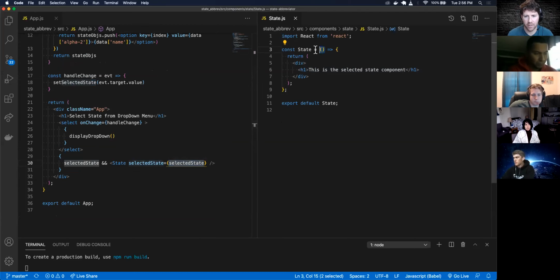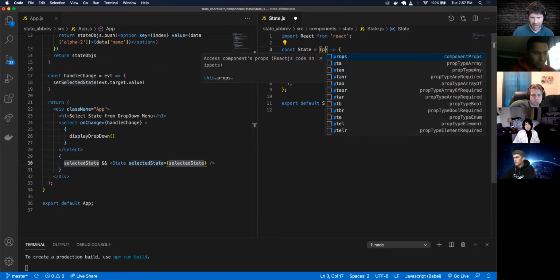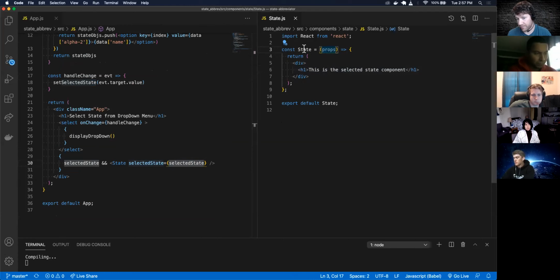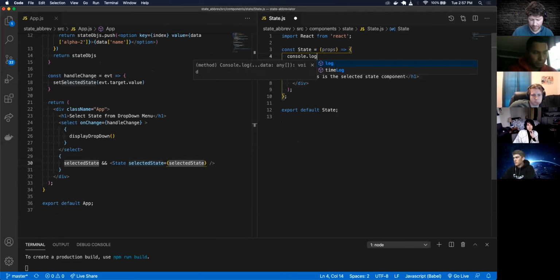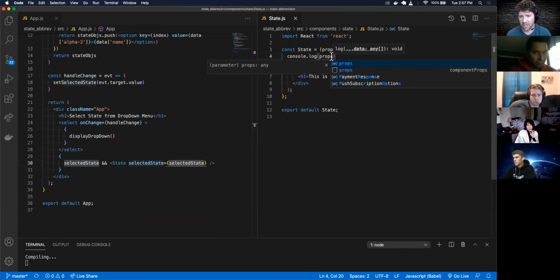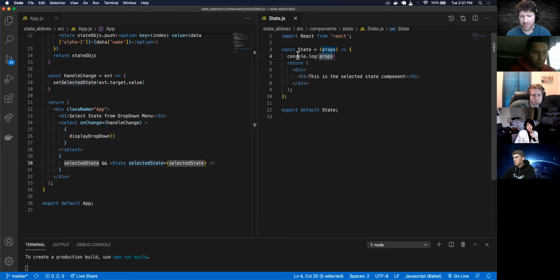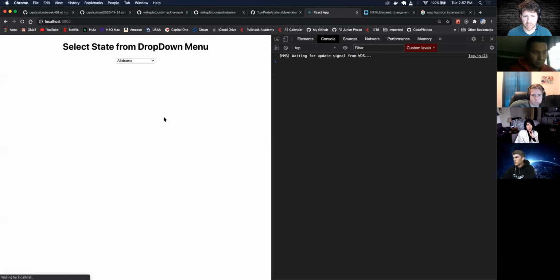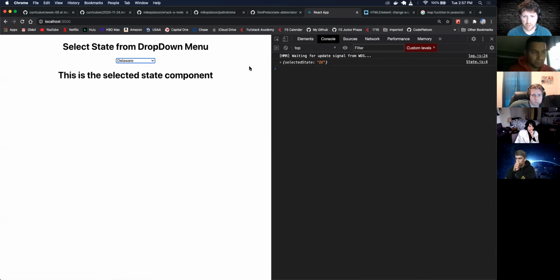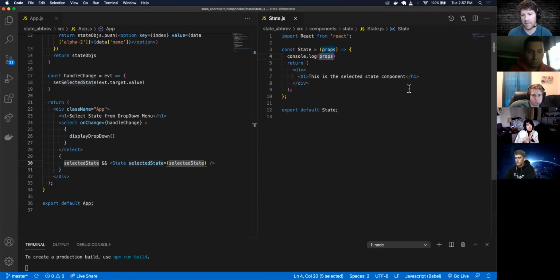So now inside my state component, I can pass in props because, again, it's just a function. And I can console log props just to see what my props are in my state component. If I refresh and I click Delaware, here are my props. It's got a key of selected state and the value is DE. What questions do you have so far about passing props down from a parent component to its child component?